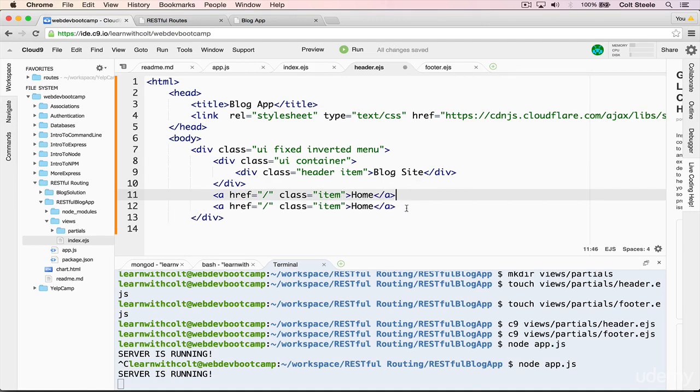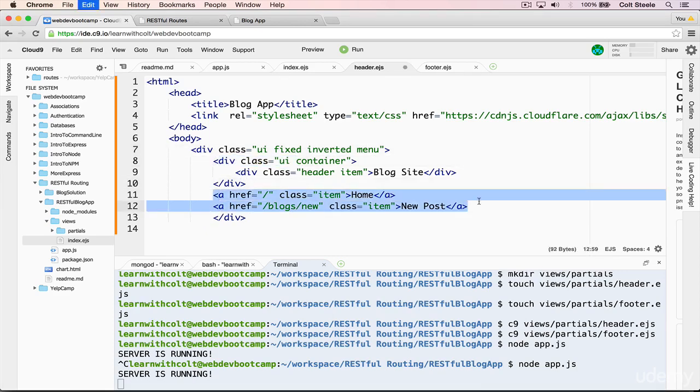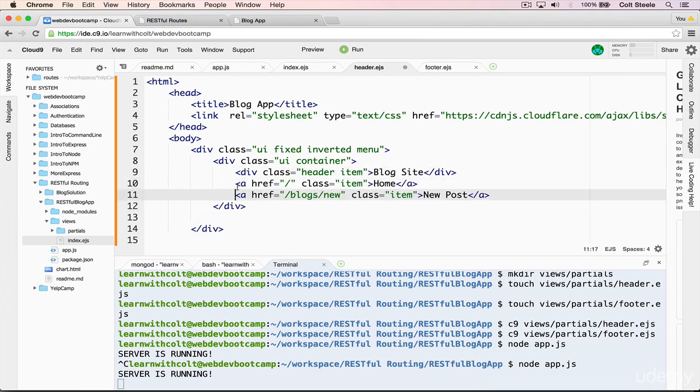And then we'll do the same thing, except rather than going to slash, it will go to slash blogs slash new, which doesn't exist yet, and it will be called new post or new blog. That will be the text that we see. Okay, so UI fixed inverted menu, then a container inside of that, and then inside the container, we actually should have all of this. Small mistake on my part, so we want that to be in there as well. It's all in the container, and then we have our header, and then we have two items that are anchor tags. Let's take a look at that now.